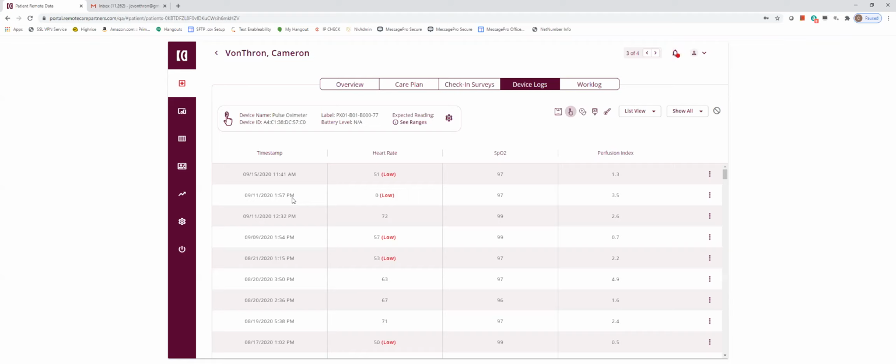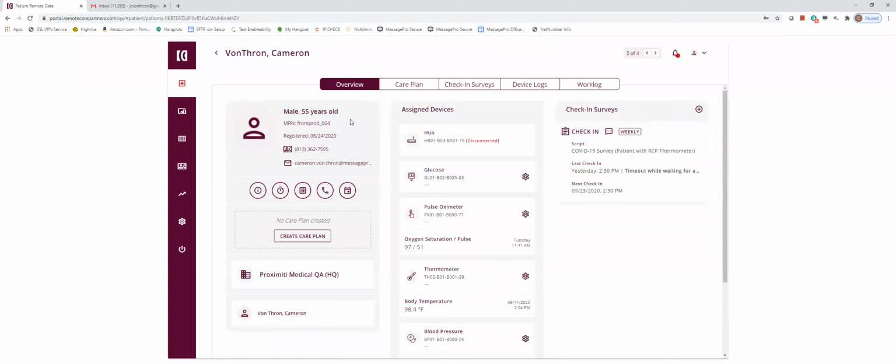Hi, your pulse oximeter has been detected and your readings are now being gathered. Please remain quiet and still for approximately 20 seconds.